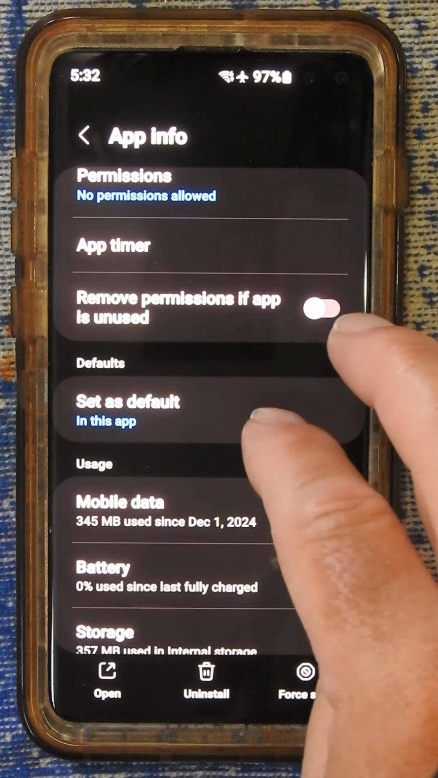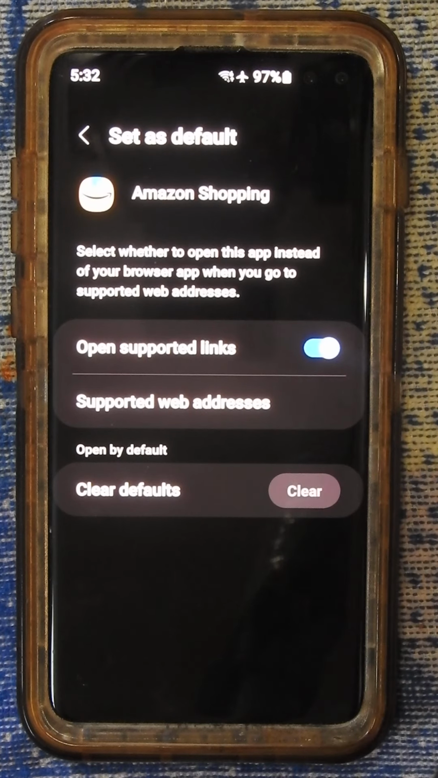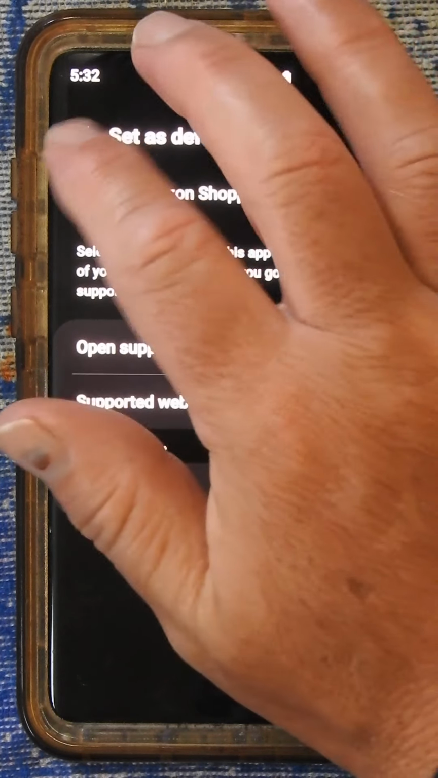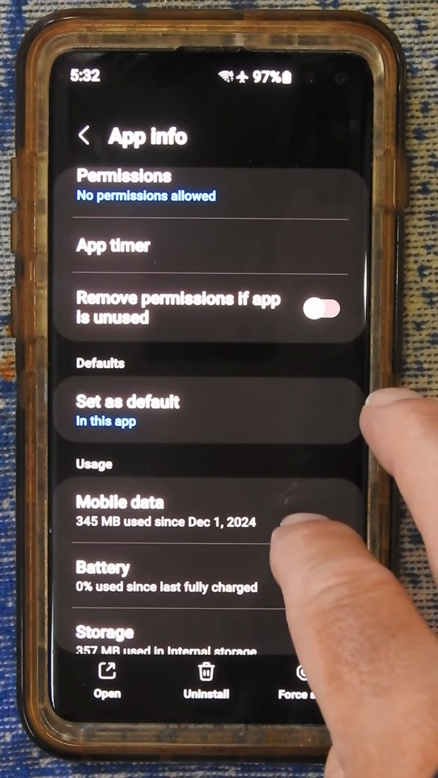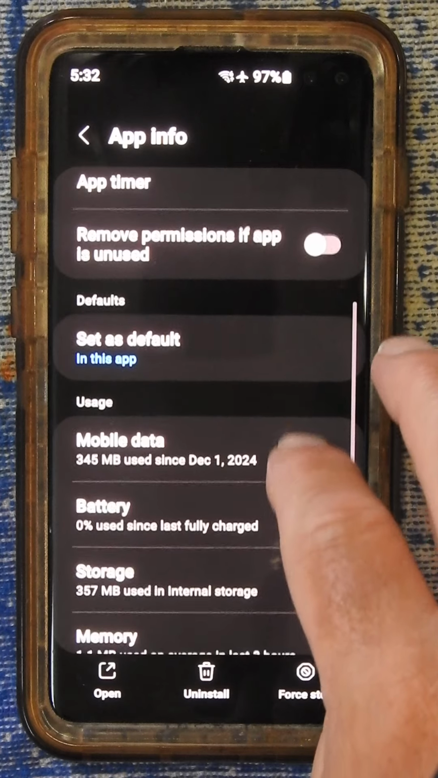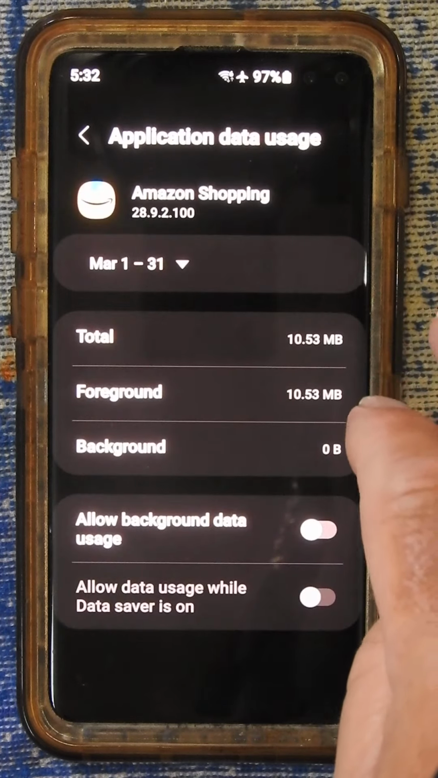Set as default in this app. Select whether to open the app instead of your browser app. I don't know about this either. Too many words. Anyways. We did this. Here's the mobile data. I turn this off usually.